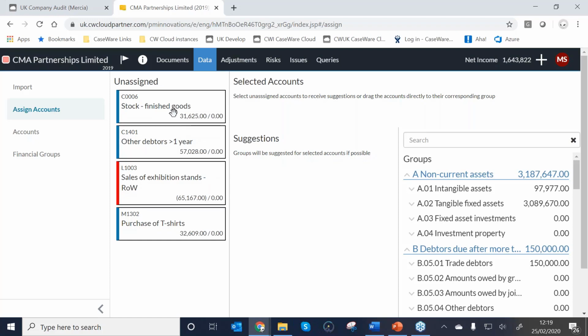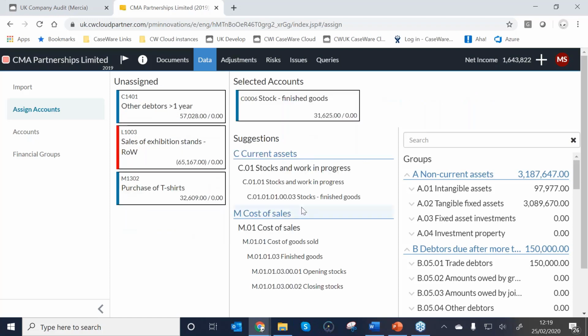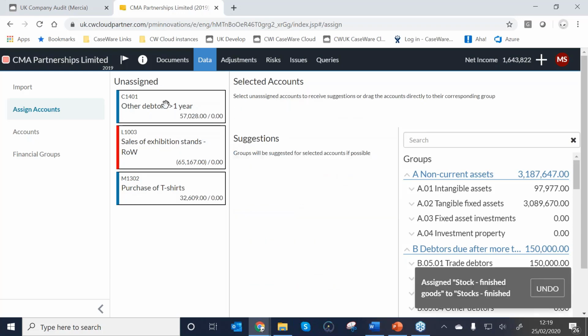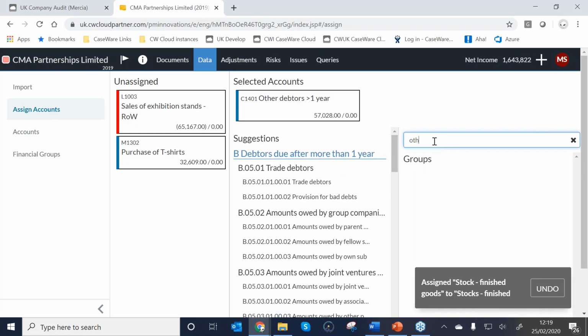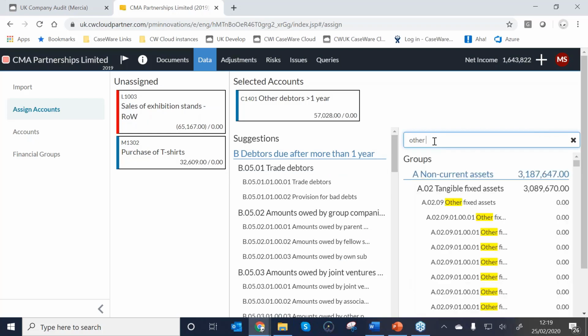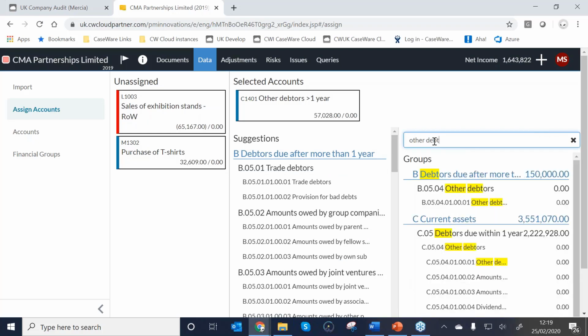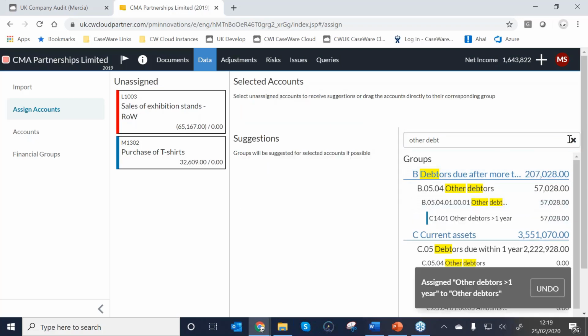So if I select stock and finished goods, there's my stock for finished goods. What the software will do is go through and provide suggestions for the end user. So in this instance, I'm going to select my stocks finished goods for my current assets. I'm going to select other debtors. For other debtors, rather than looking through the suggestions, I'm going to start typing in other debtors, and what we'll see is it will gradually whittle down my list of account codes available, and I can start mapping that across relatively quickly.